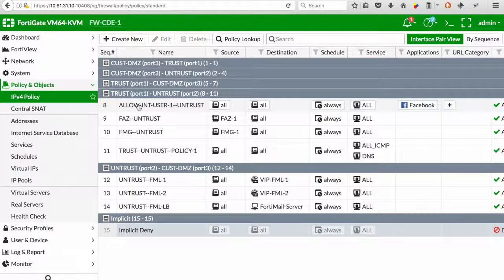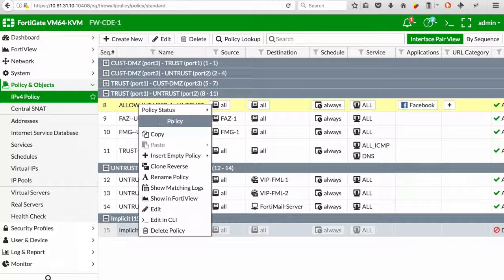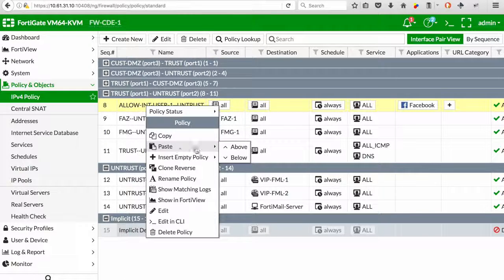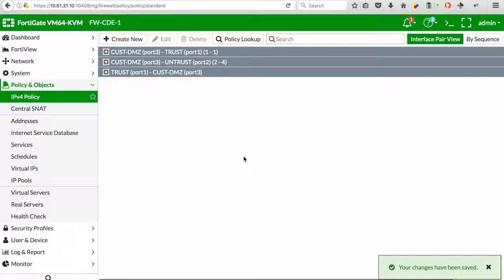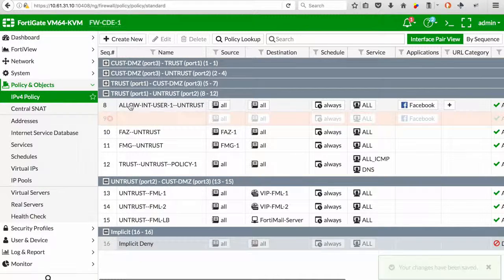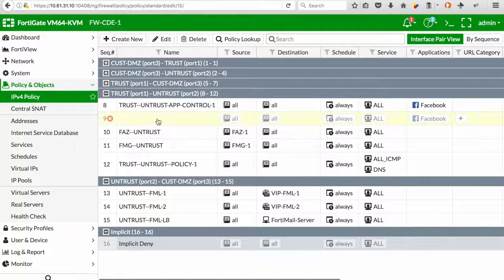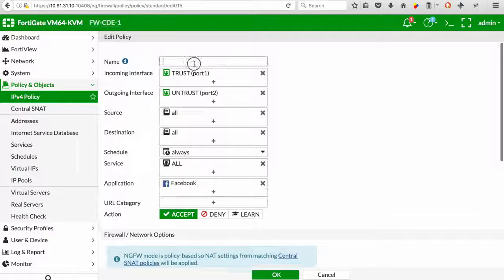I'm going to configure another policy, so I'm going to copy my sequence number 8 and just paste that below. I'm going to go back and edit sequence number 8 policy just to rename it for easier reference and hit OK. And my next policy, I can go and just name it App Control 2.